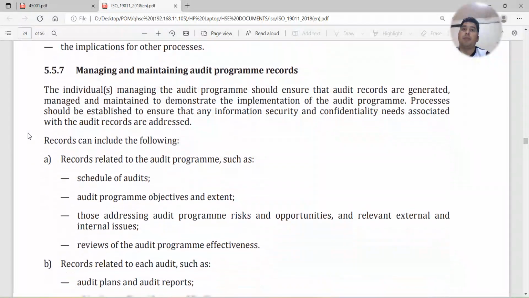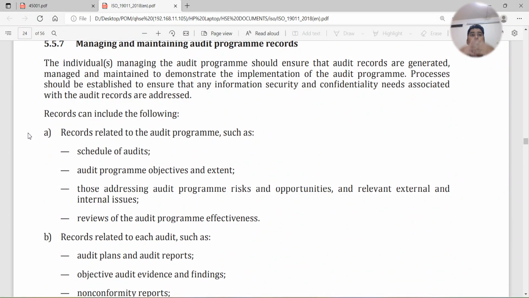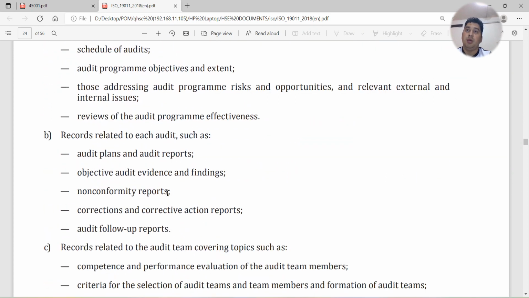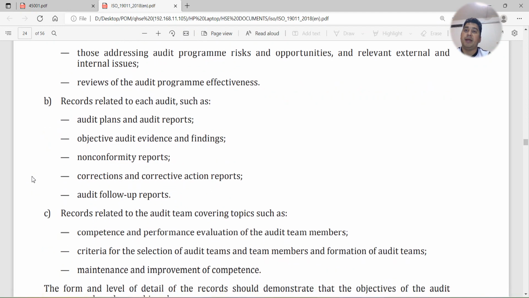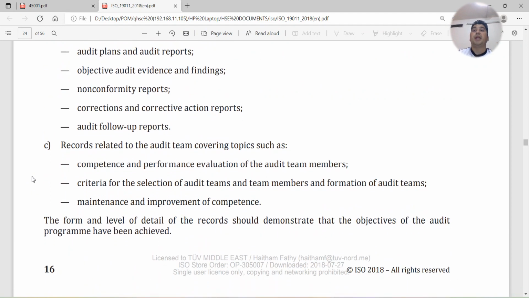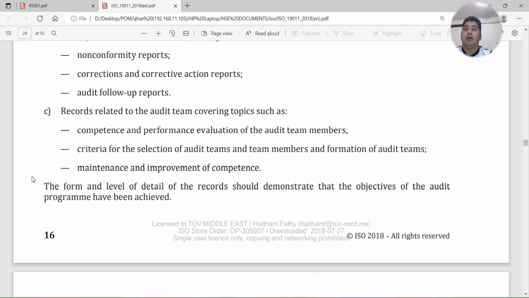Managing and maintaining audit program records. Once the audit is done, how you did the audit plan, opening meeting, closing meeting, all these things you have to manage as a record. Records related to the audit program, such as schedule of audit, audit program objective and extent, those addressing audit program risks and opportunities, and reviews of audit program effectiveness, need to be maintained. Records related to each audit, such as audit plans and audit reports, objective audit evidence and findings, nonconformity reports, corrections and corrective action reports, and audit follow-up reports. Records related to the audit team, covering topics such as competence and performance evaluation of the audit team members.